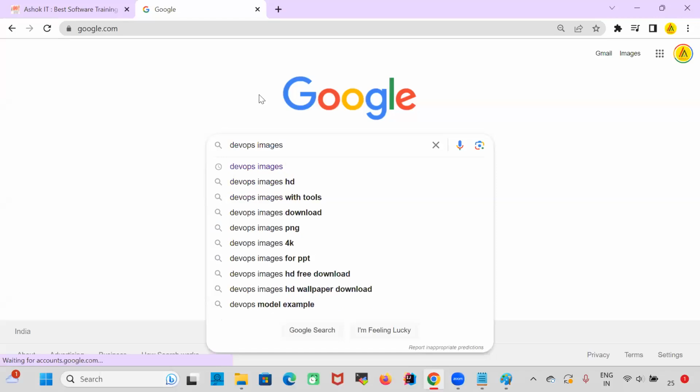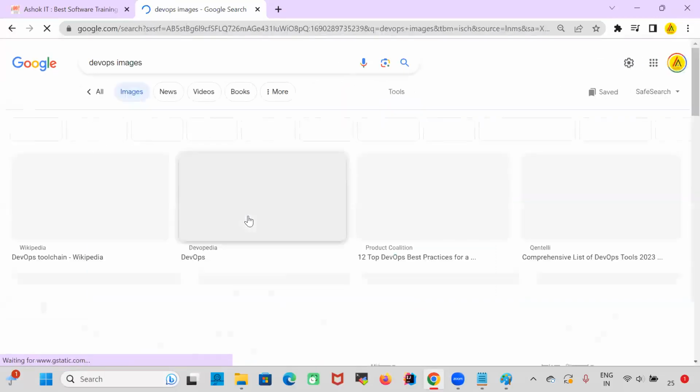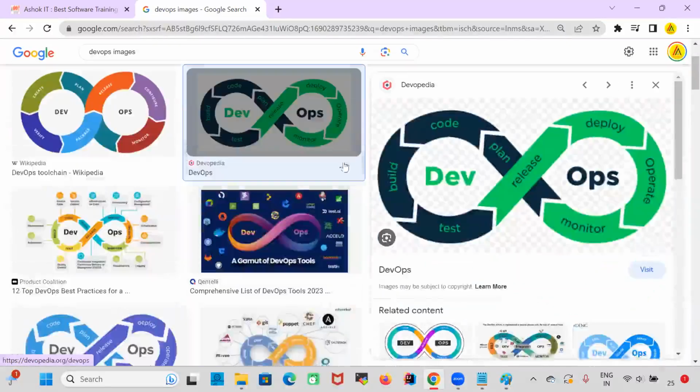DevOps images. If you go for DevOps images, then you can see that here the logo is available like an infinite symbol. So continuous planning, continuous code, build, test, release, deploy, operate, monitor. So there is no end for this. So this is infinite symbol.